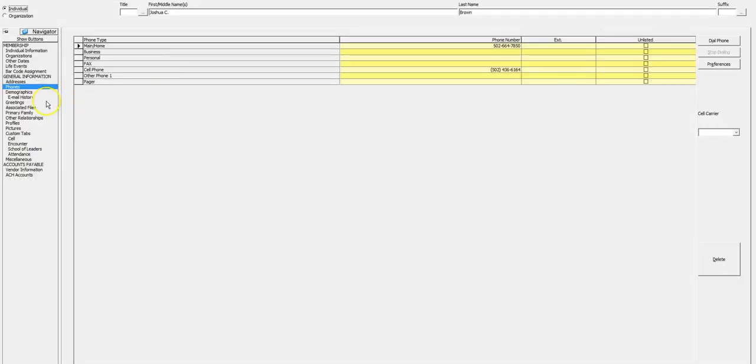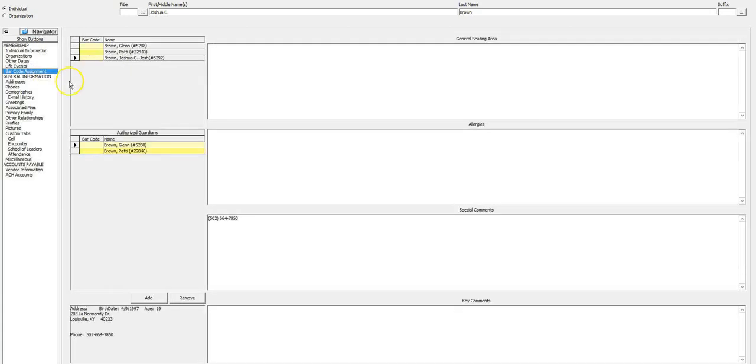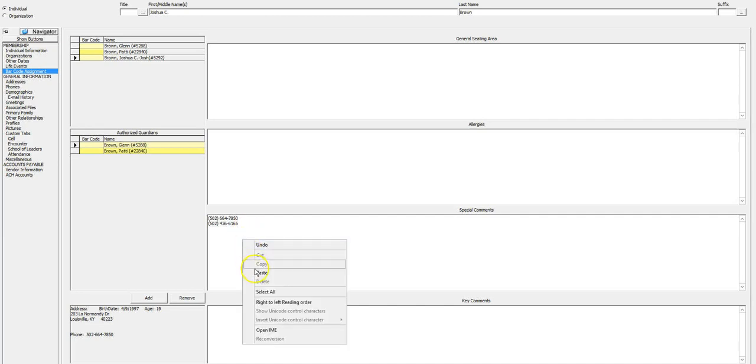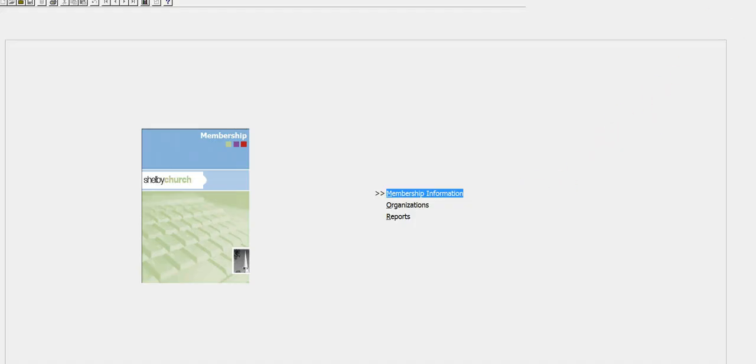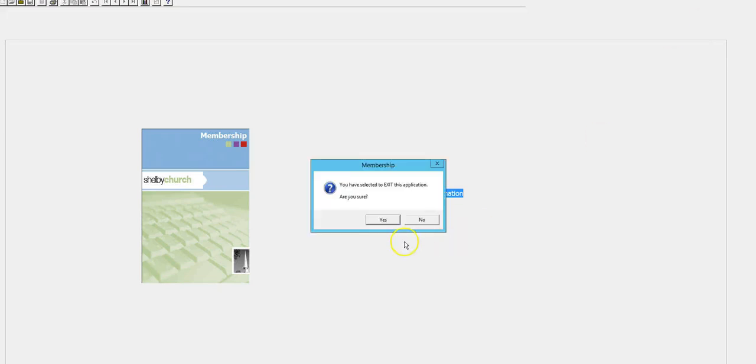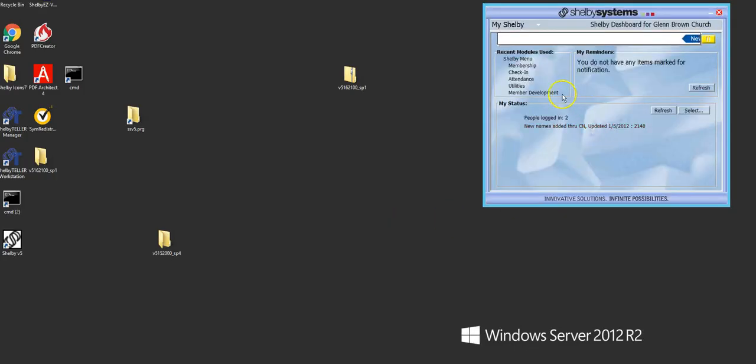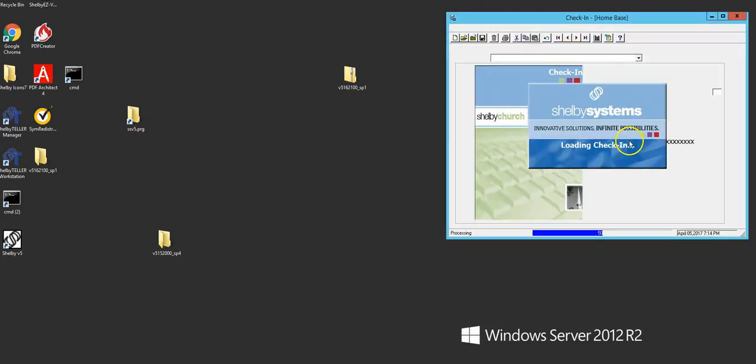Get into Josh, and remember we go to barcode assignment. Under special comments, we'll click next to the first phone number. We'll press enter, and we'll Control V as in vagabond. You could probably have just right clicked and chosen paste as well. Either one. Now we'll save, and now we have successfully added Josh, and we have added the cell phone numbers. I'm going to exit, and I'm going to show you in Shelby check-in what that's going to do for us.